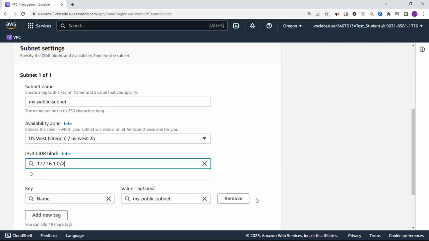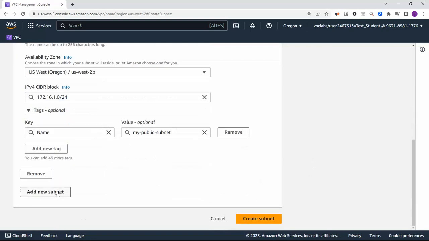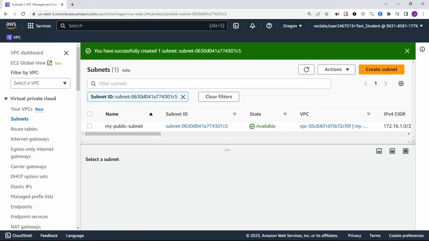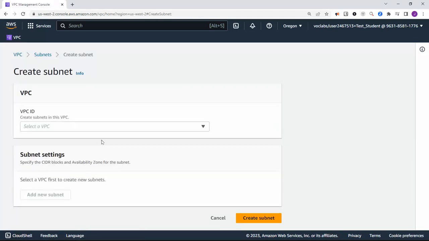And then I need to specify the CIDR block. What I'm doing here by typing in 24 is that for this particular network, these numbers are going to be fixed. 172, 16, and 1 are going to be fixed. So next thing I'm going to do is create a subnet. And once I create the subnet, I'm going to create the second subnet.